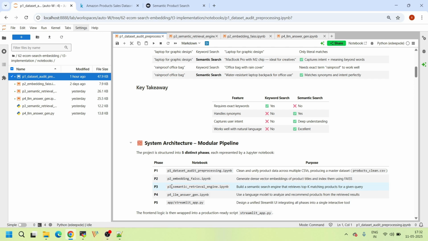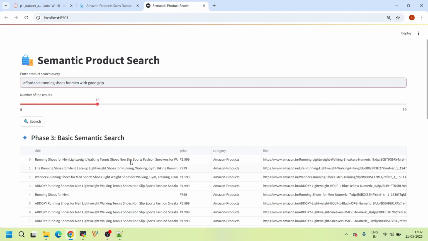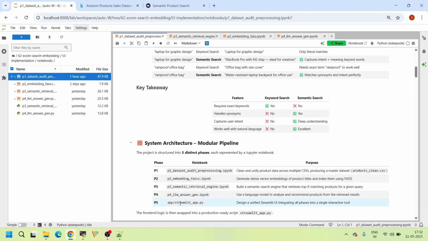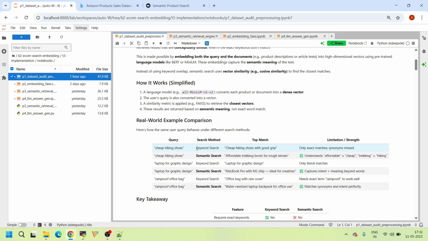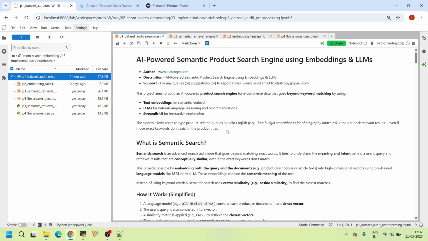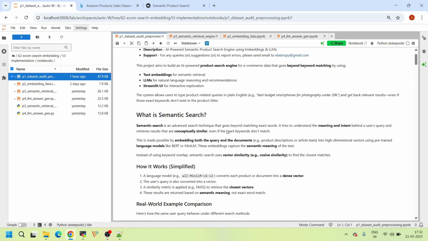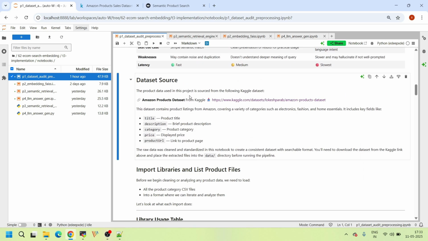Both phase 3 and phase 3.5 are covered in this phase 3 only. And in phase 4, we work on the LLM part of this project. And in phase 5, we develop a search engine product like this using a Streamlit app. So here I have given some brief descriptions about how the keyword search works and how the semantic search works, and I have given some detailed understanding about this product. So if you have time, please go through this notebook so you will get more idea about the semantic search process. Let's first take a look at our main data set.